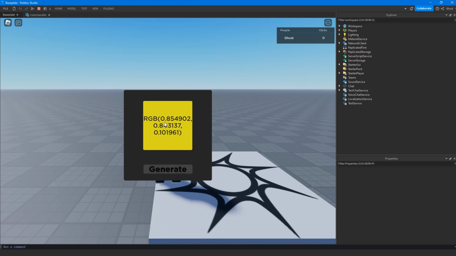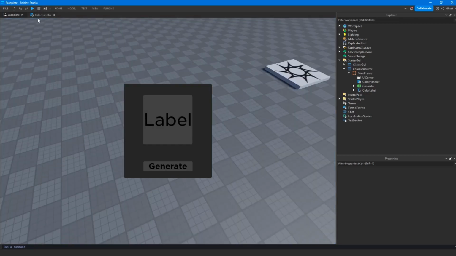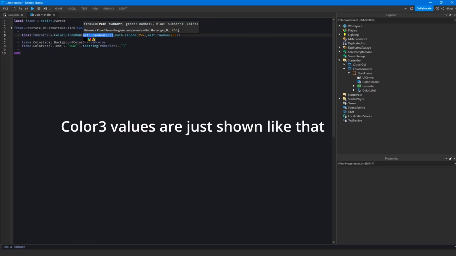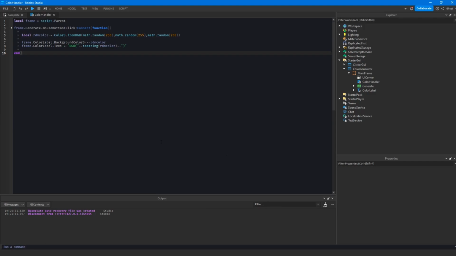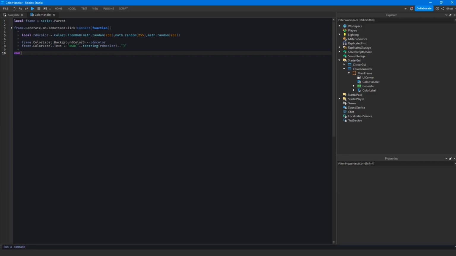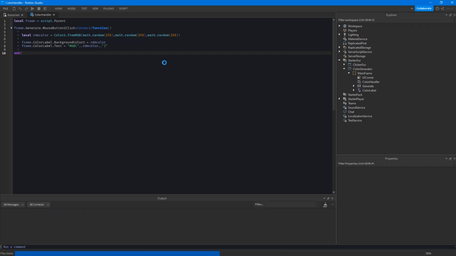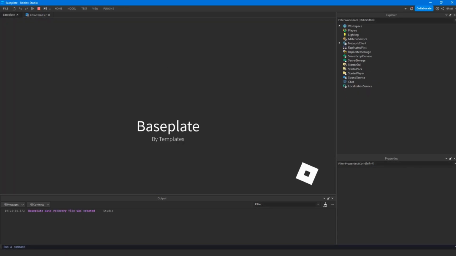It's kind of annoying that the values are always decimals here. Why is it like that? It shouldn't be like that. What did I do wrong? I don't know what I did wrong, honestly. I don't know why it's like that. Maybe it's because I'm toStringing it. I don't think it's gonna work though. I don't think you can concatenate it if it's a Color3, but we'll try it.